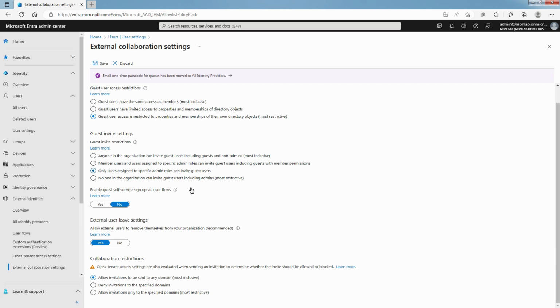Select Yes for Enable Guest Self-Service Sign-up via user flows if you want to be able to create user flows that let users sign up for apps.